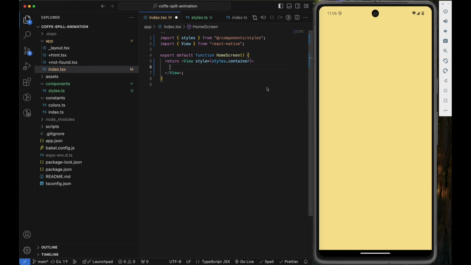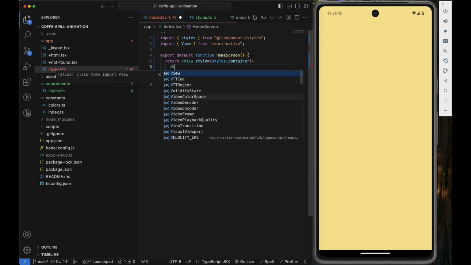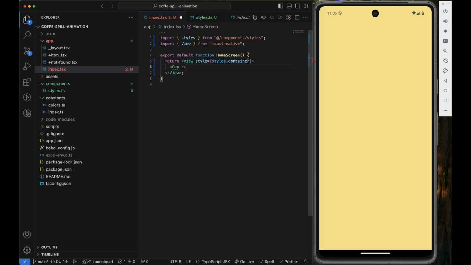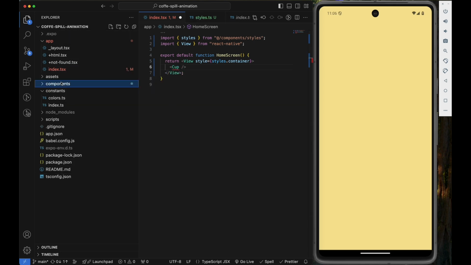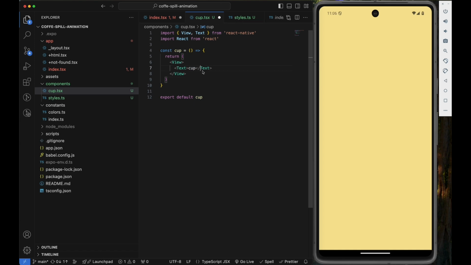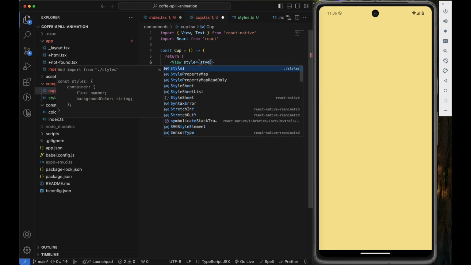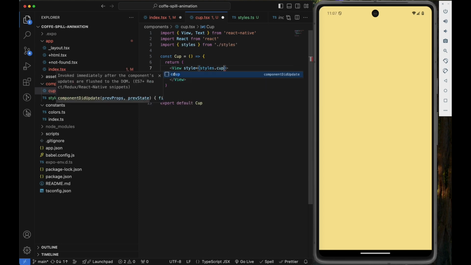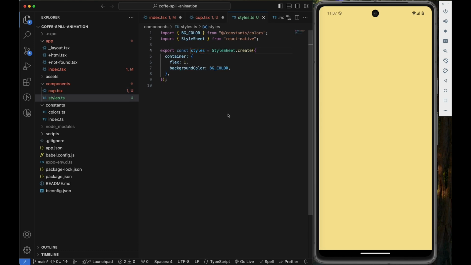The next thing we are going to do is create the cop. To do that, I will create a component called Cop. So now we come into our components folder and create a file called Cop.tsx, use the React Native functional export, and here is where we will create our cop. Now we need to assign our styles to this cop. To do that, we just import styles and then call this one cop.